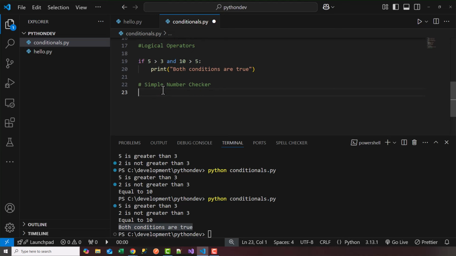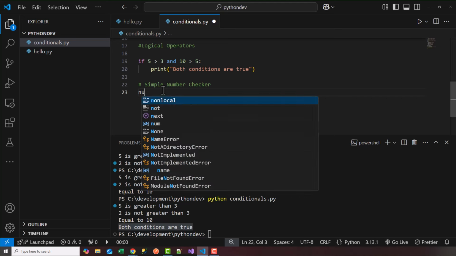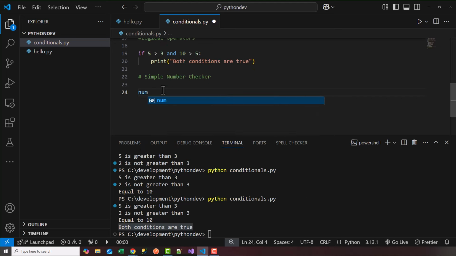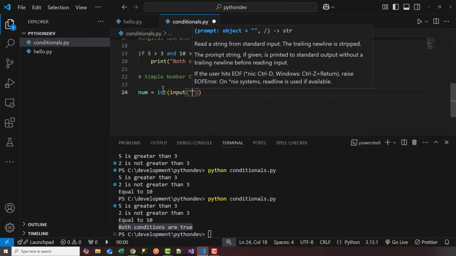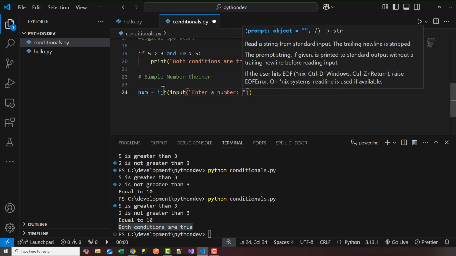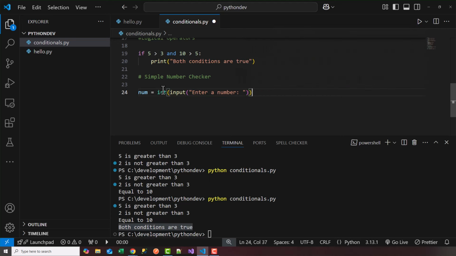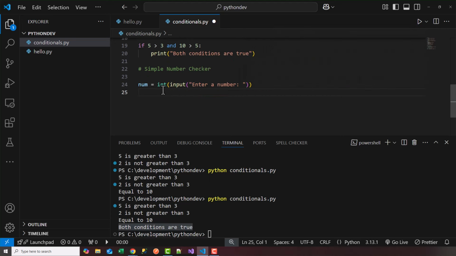All right, let's see what happens. I'm going to declare a variable num equals int, input. This is a function that takes input from the user's keyboard. I will say enter a number, and end it with closing parentheses. Be careful here: we're taking the input, which is a function, and we give it a prompt, which is enter a number.